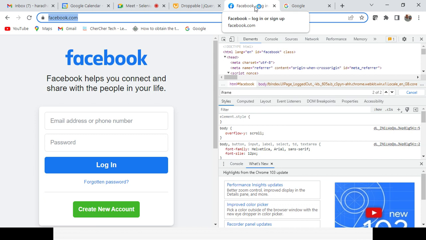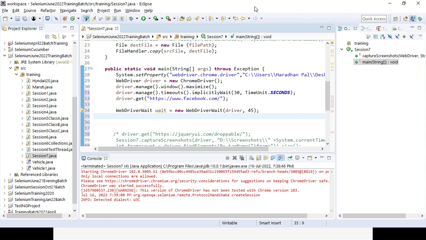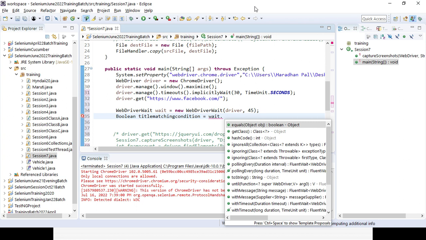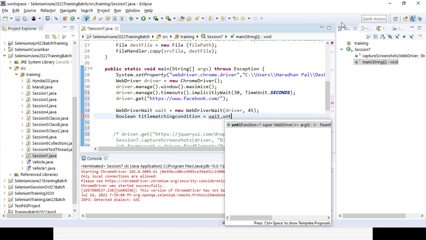So here what you need to do is create a boolean variable, so it will be true or false. I'll name it title match, matching condition, that is my variable name. And then how can I check? I'll be creating the wait. Then you need to give until, that is the method you need to call.